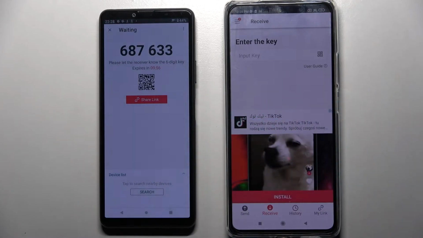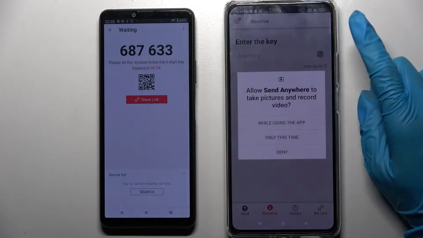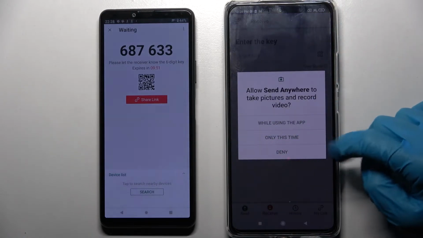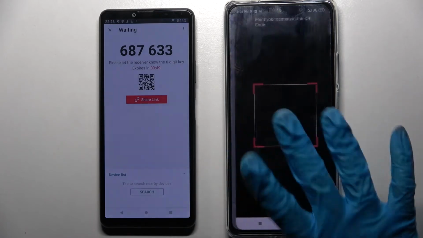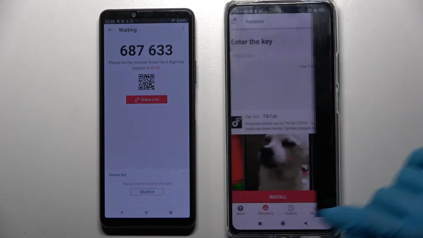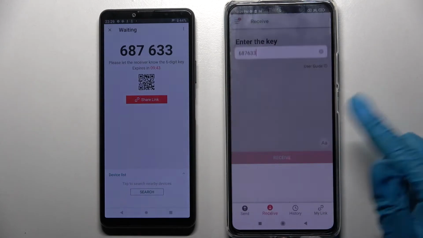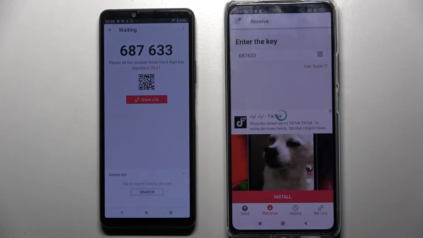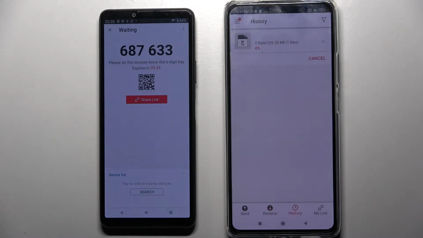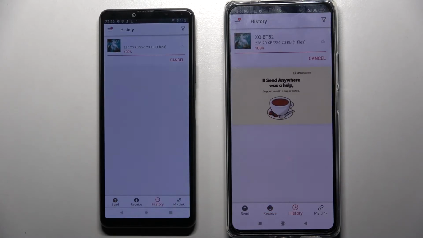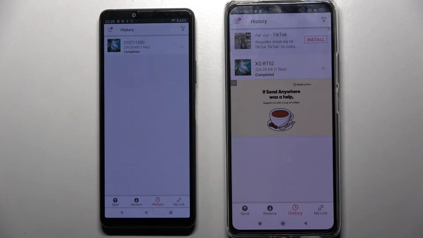We can scan QR code by tapping on the scanning icon on an Android, selecting while using the app or only this time, and pointing our camera at the code. But we can also just input this key over here and tap on Receive. And now, as you can see, my photo was successfully transferred.